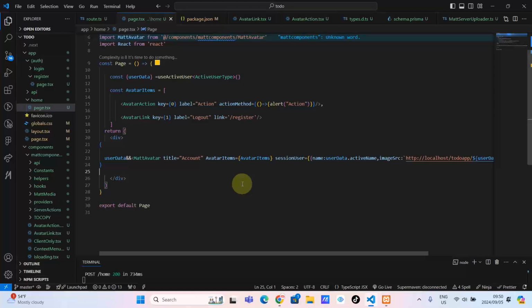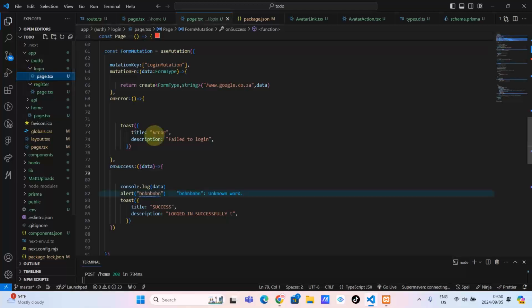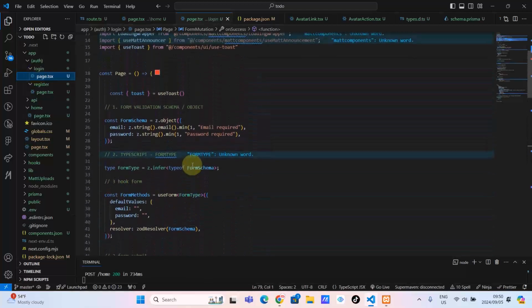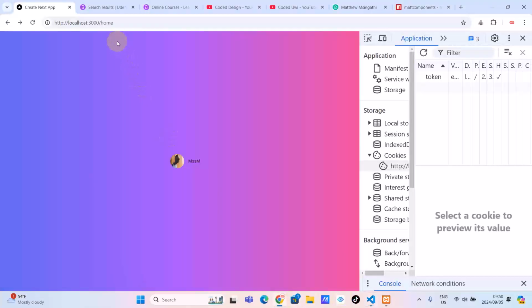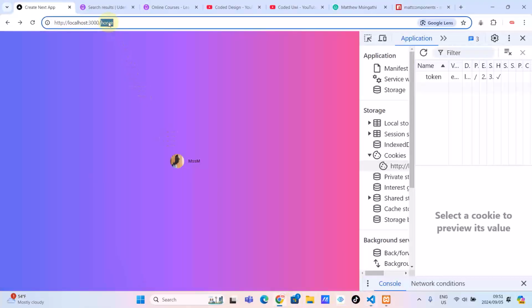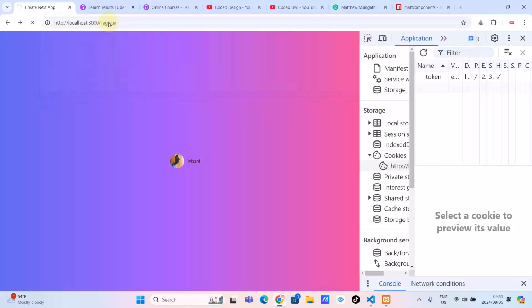Now let's go to login. Apologies about that. Where is my login? Auth, login. Now we are going to log in. So what's going on here? Let's just briefly talk about login. In fact, let's just go to register. We are going to copy something from register, so let's just quickly go there.